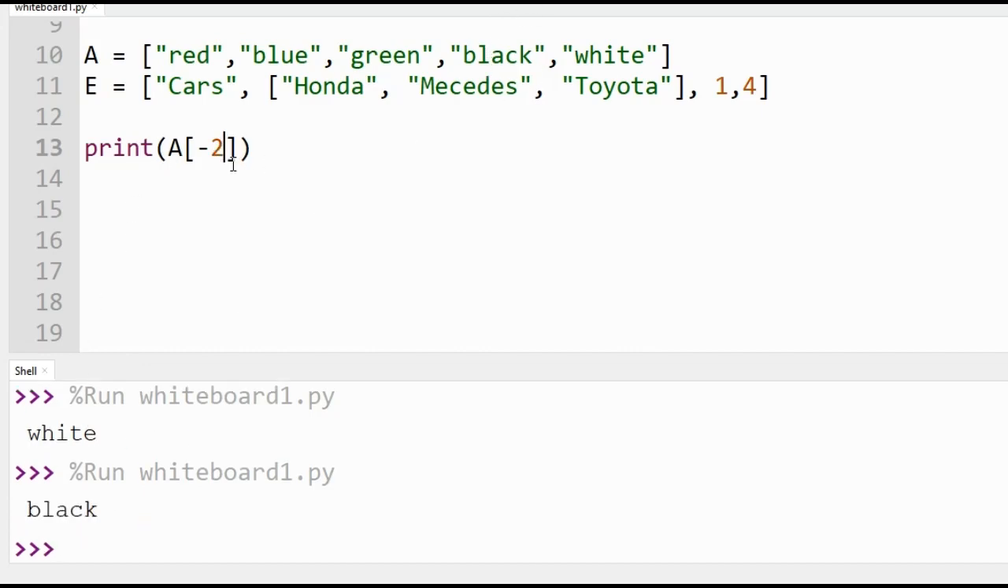For nested list, if you want to find the item within the inner list, first use the index of inner list, and then the index of item of this inner list. If you want to access Toyota, in the list E, firstly, slice for index number 1, and then 2 for accessing the required car.